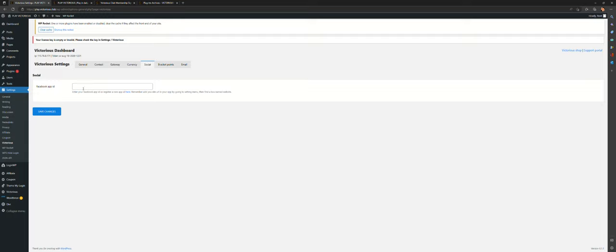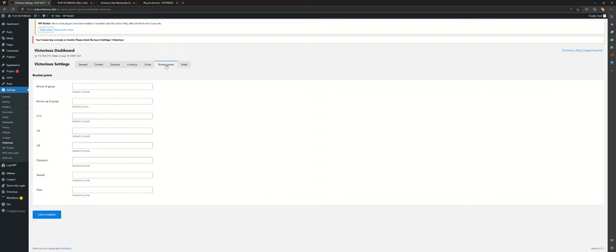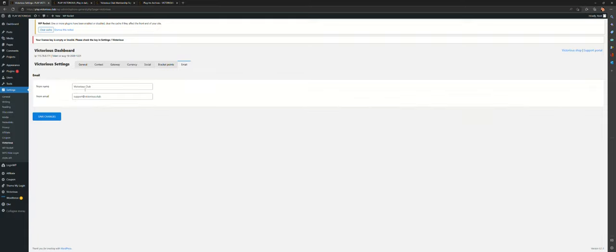Social, if you have a Facebook ID, you can allow your members to sign up and register with Facebook. Bracket points is what you would define for the bracket game type. If you're using NCAA or playoffs or something like that, you can define what points people get for the correct prediction in what sort of bracket that they're in. And email, this allows you to send emails from whatever you specify here and the from email. So that's pretty much it in a nutshell.